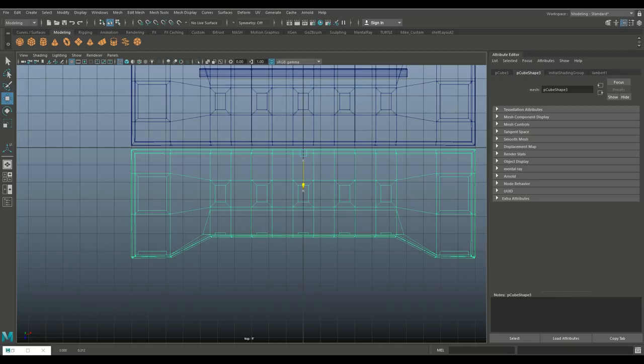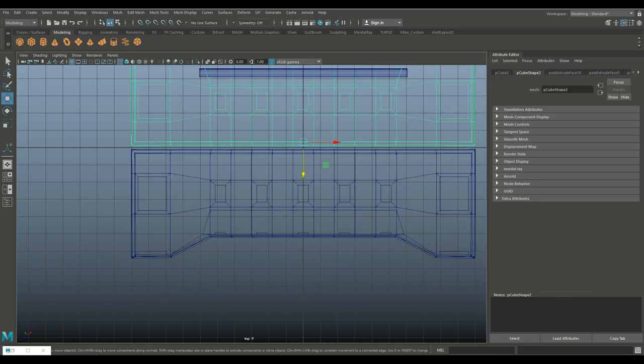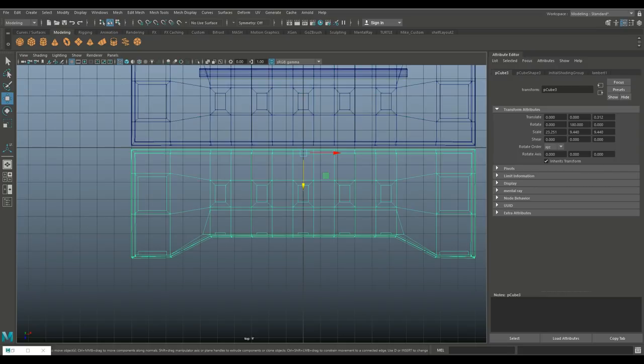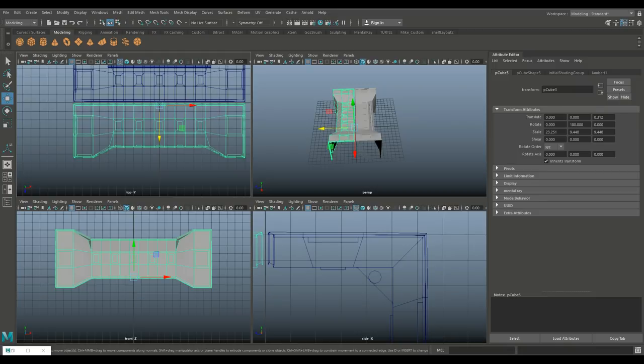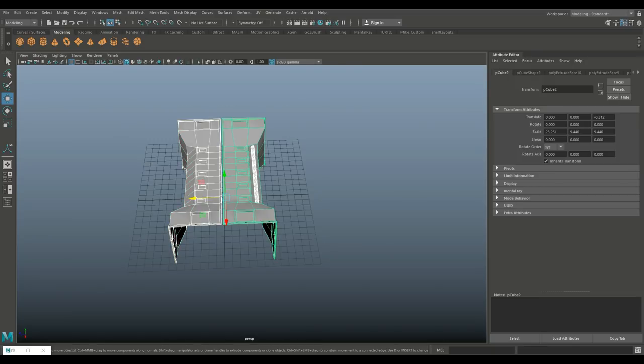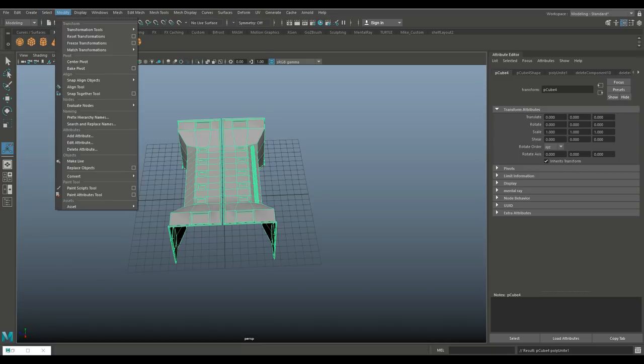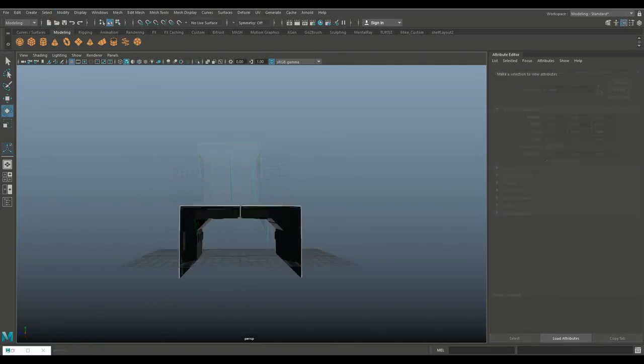And we need to be pretty exact about this. So let's check the position on this guy, all right? So it's minus 0.312, so this should be 0.312, perfect, okay? So now that we have these two, we're gonna drag select, and we're gonna go to mesh and combine, and then go to modify and center pivot.